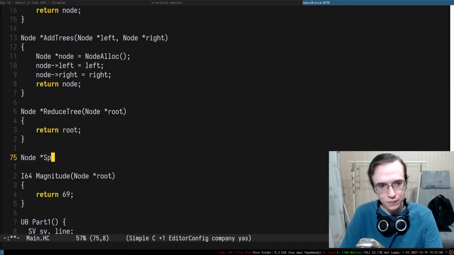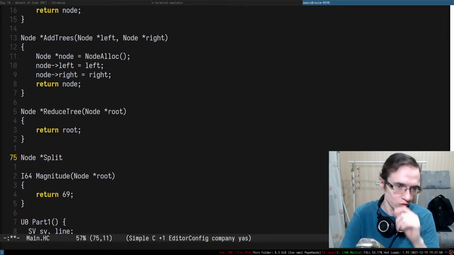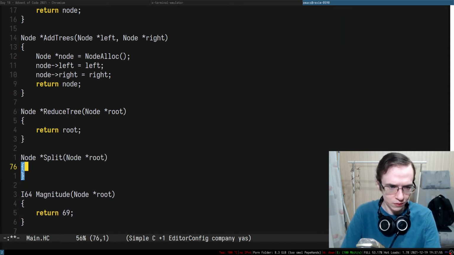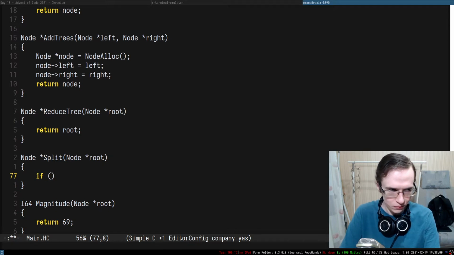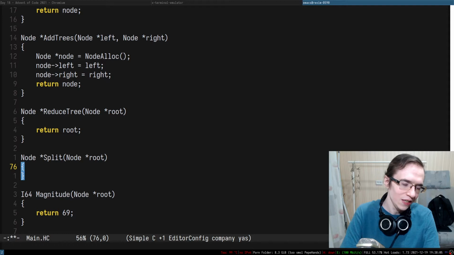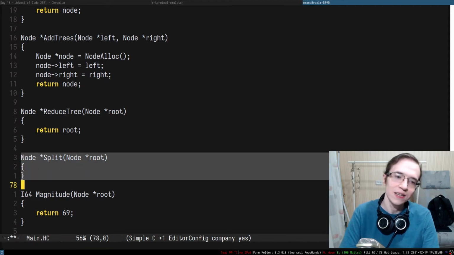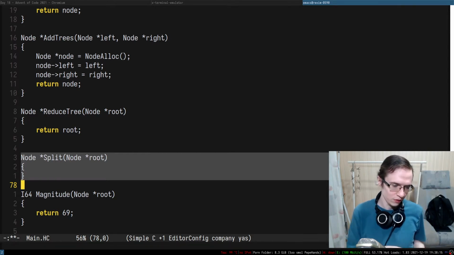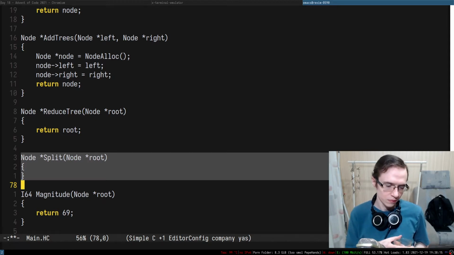Node split tree. Split node root. There we go. If... so we also need some sort of an indication that splitting has happened, and a new potential tree that might be modified.